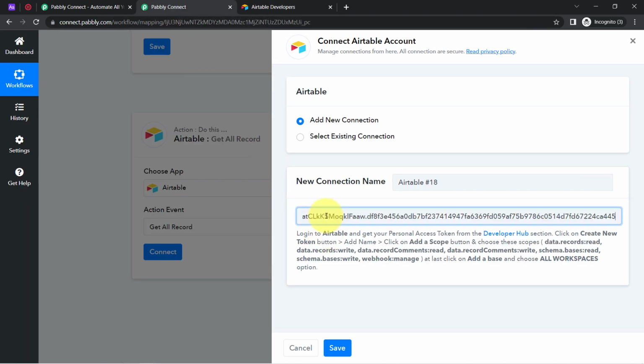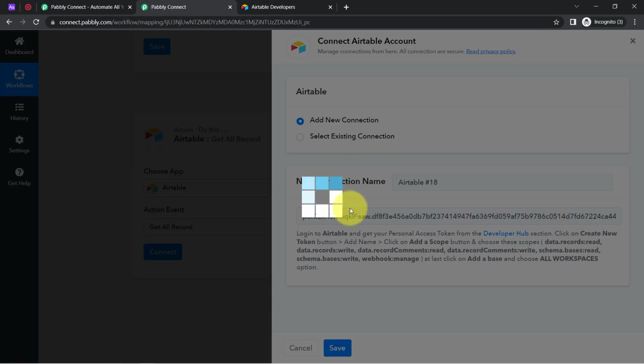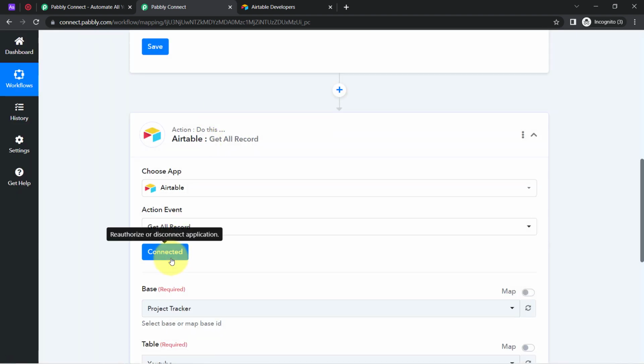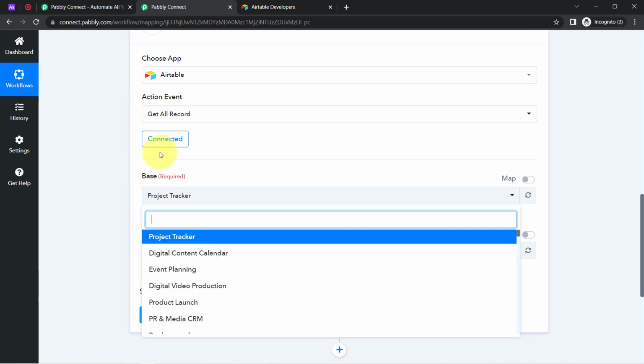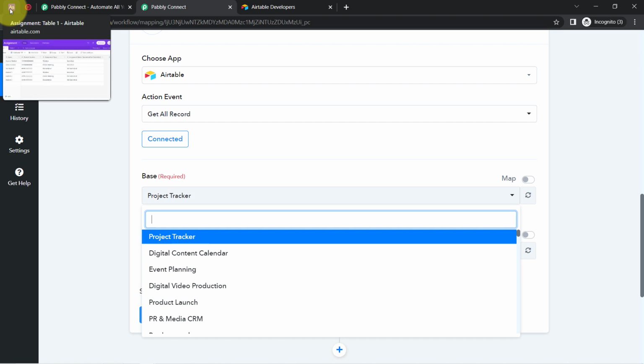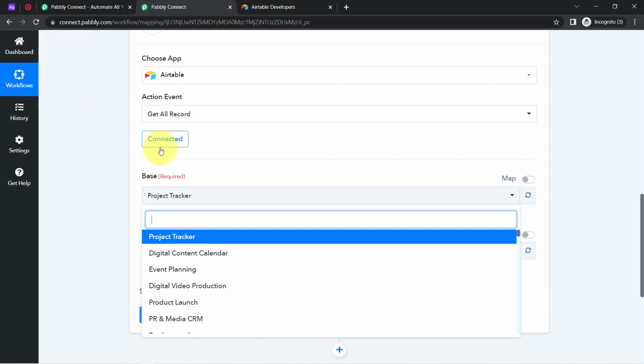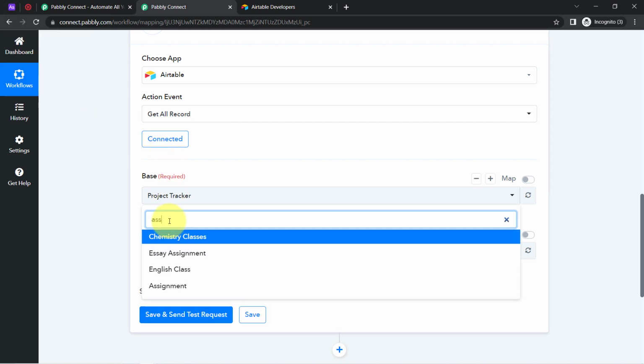Let me paste the same token here, clicking on save, and this is how my Airtable application will be connected with Pabbly Connect. And since we are connected, whatever bases I have created in my Airtable account have started being visible here. Currently I will go with this assignment. Okay, so let me search for the same, that is assignment.